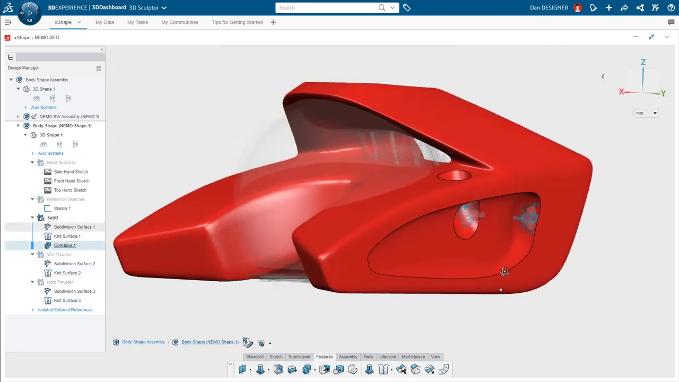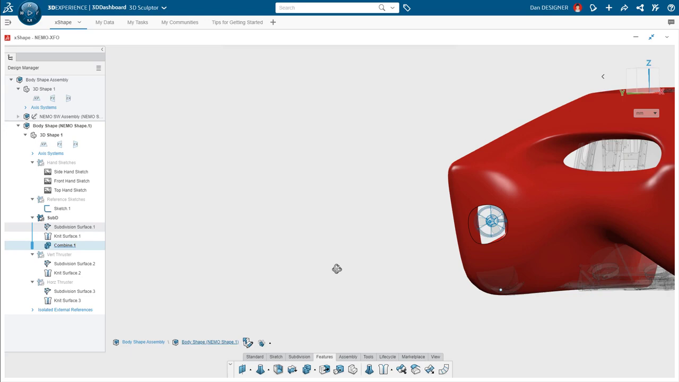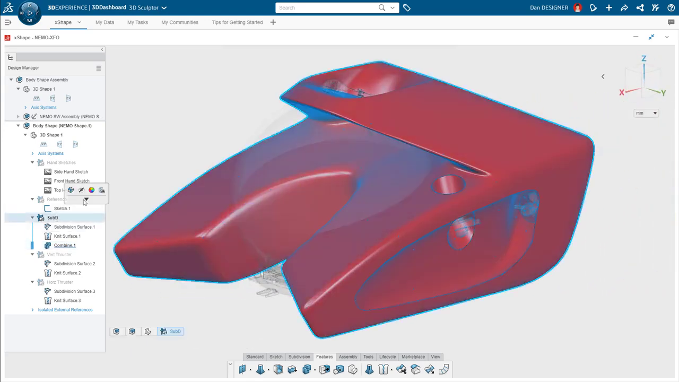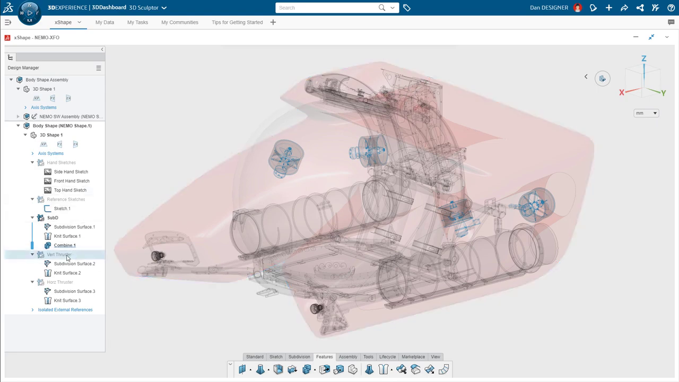The subtraction looks good, but Dan notices the intersection between the vertical and the horizontal pathways is a little bit too high. To remedy this, Dan will need to lower the vertical pathway.